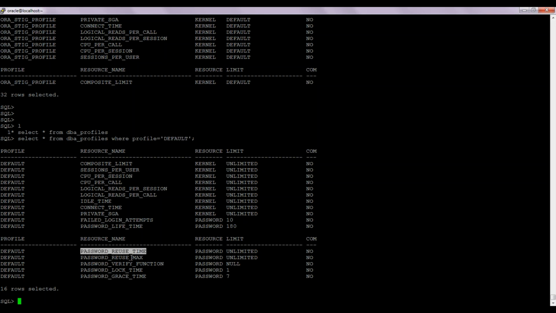Okay, password reuse time and password lifetime. This is the time after which you will be forced to change the password, say after 6 months. Once it expires, it will ask you to change the password.